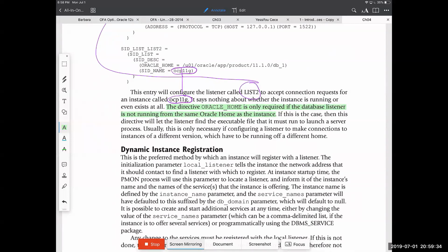But by default, we leave the instance name the same as the database name, the same as the service name, the same as the global database name. We'll leave it the same. Same as the TNS name. What was that one called again? We did TNS. Okay, we'll come back to it. Let's talk about dynamic now.